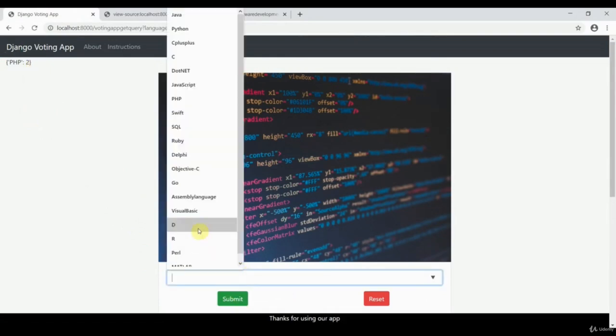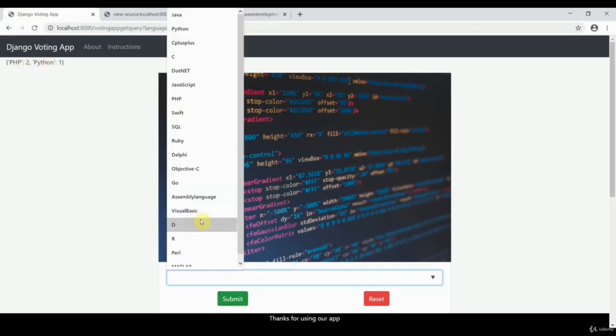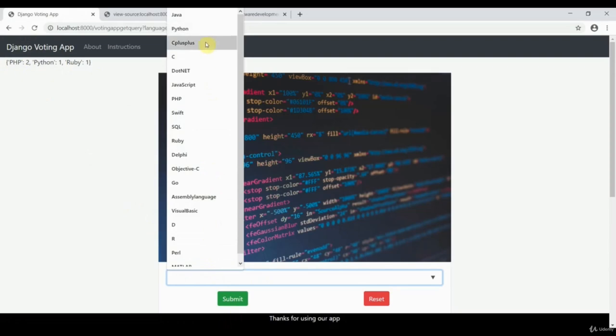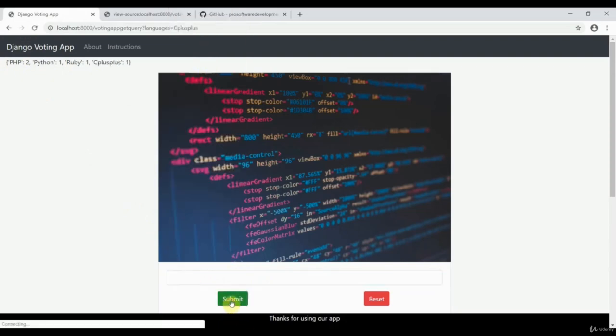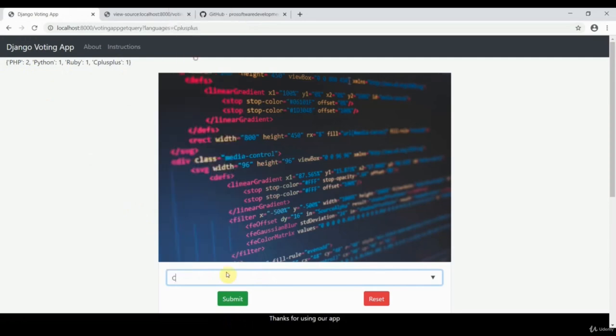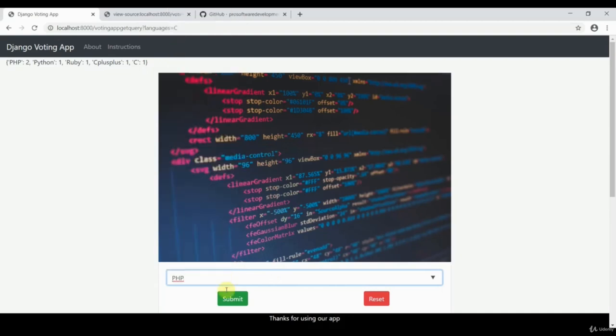Okay, let me check any other languages. So Python is there. Yes, Python. Now PHP is 2, Python 1. Let me do another, Ruby. Yes, PHP 2, Python 1, Ruby 1. In the same way, C++. Yes, good, absolutely fine. Then C. Yes, good. Then again PHP. So it should be 3 now. Yeah, now it's absolutely 3.